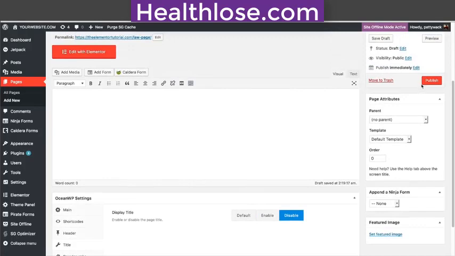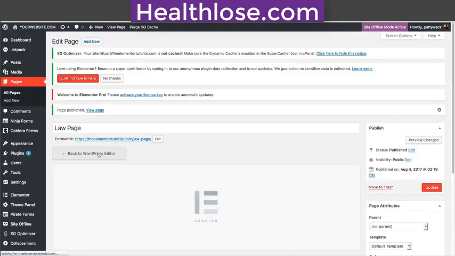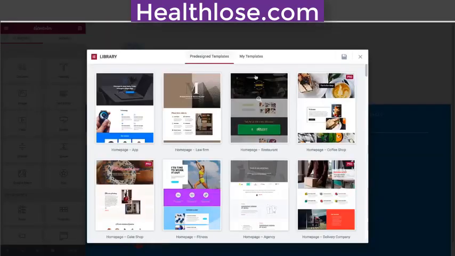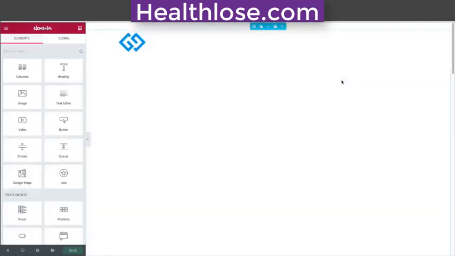Okay. Publish. Edit with Elementor. Now right here, add a template. If I go to my templates right here, you're gonna see that I have 2. So this is the correct one right here. This is the most recent one. And if I go to insert, it's going to show up right here on my website.